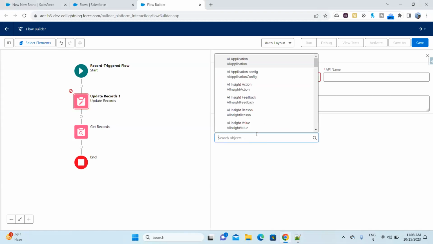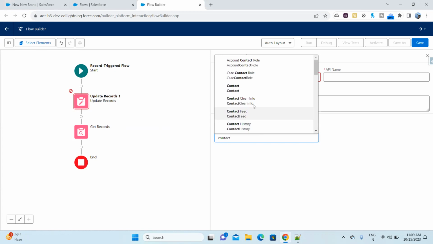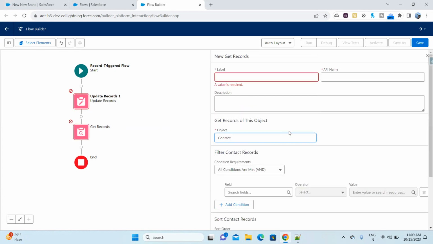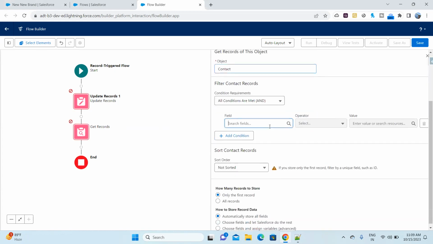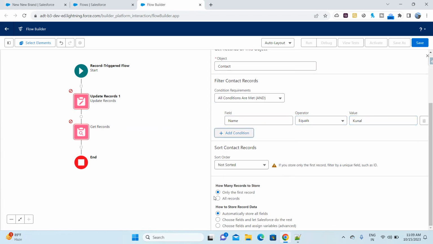The object for Kunal would be, let's suppose, a contact. So you have to select an object called contact. Then the condition would be nothing but the name: name is Kunal. And then get all records. If you see here, how many records to get? All records where this criteria is met. And you can use this option, automatically store all fields. That's fine.